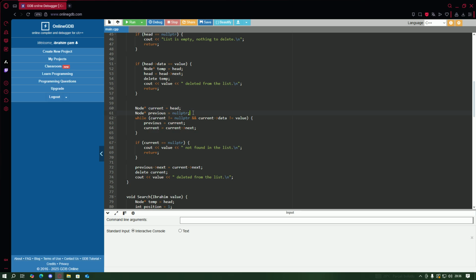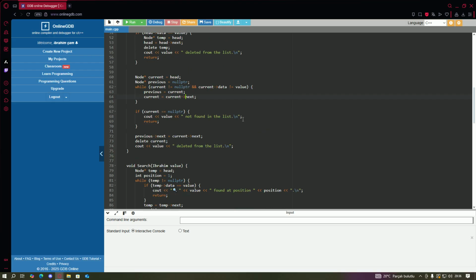Current node pointer and previous node pointer, and traverse the list until you find the value, and move previous one step forward, move current one step forward. If the value was not found, display this message and exit the function. And if value found, unlink the node and delete it, display this message and delete current.